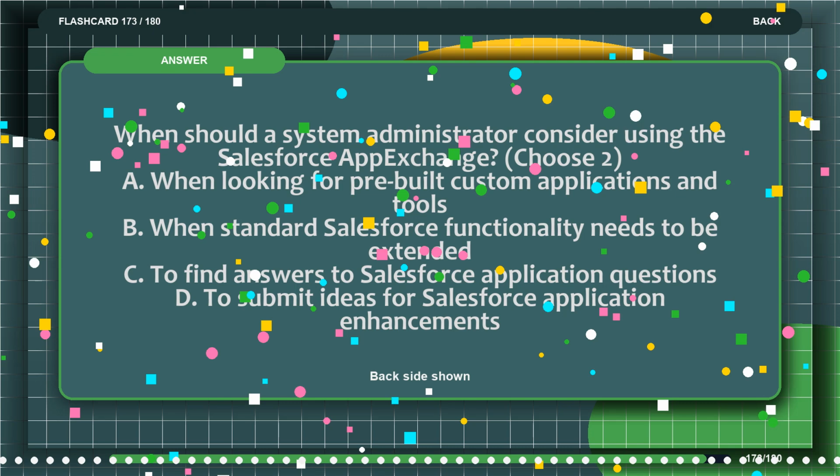The answer is: when should a system administrator consider using the Salesforce AppExchange? Choose two. A. When looking for pre-built custom applications and tools. B. When standard Salesforce functionality needs to be extended. C. To find answers to Salesforce application questions. D. To submit ideas for Salesforce application enhancements.